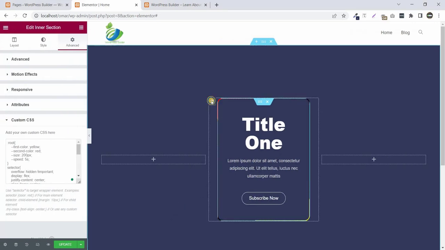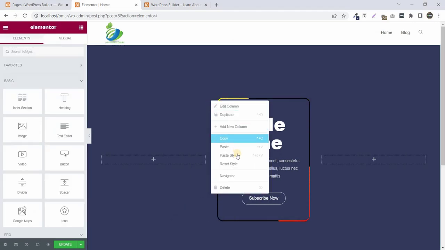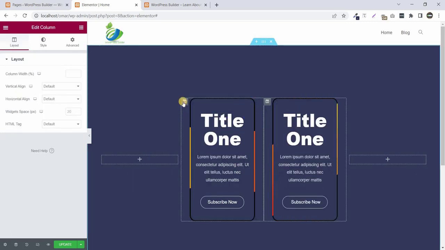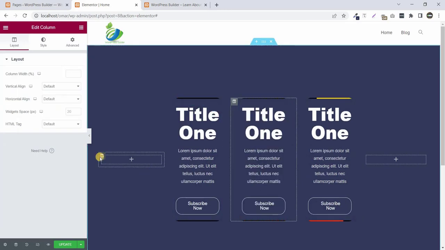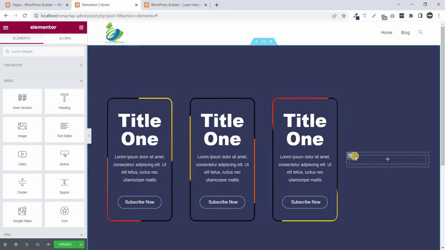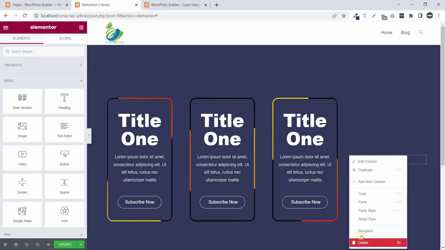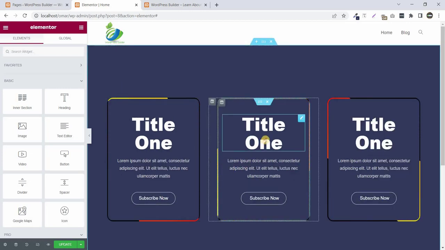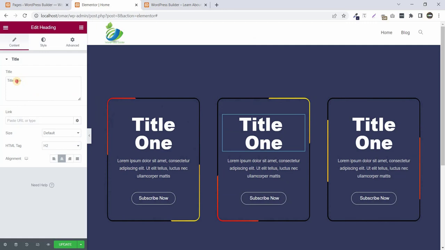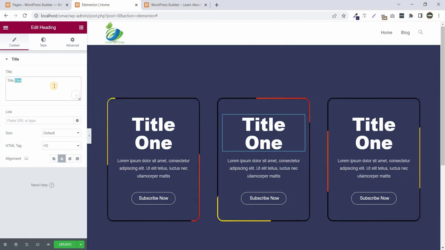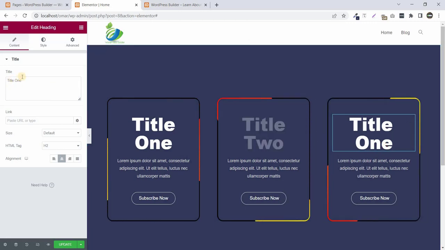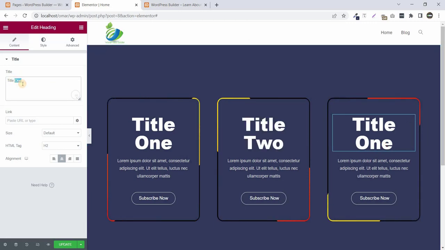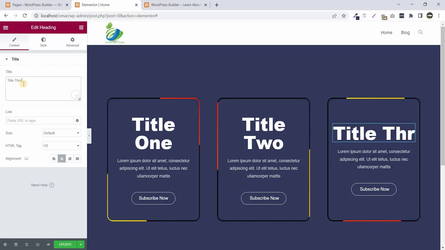So now duplicate this by right click and click on duplicate. Again right click and click on duplicate and delete this 2 column and change the title to 2 and 3.